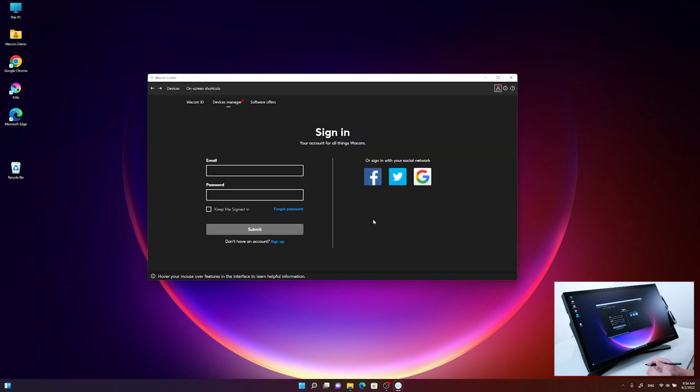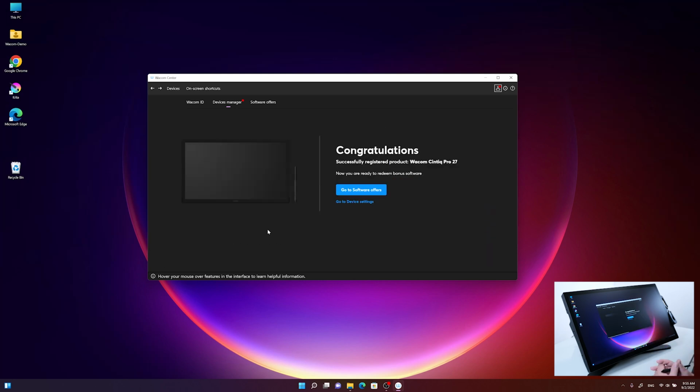Okay, now the Wacom sign-in page appears in the Wacom Center, and you can either sign up for a new account on the Wacom page, or in my case, I will now log in with my existing one. Okay, what it does first, it automatically has registered the Wacom Cintiq Pro 27 with its serial number, and I can now either go to device settings, or I can go directly to the software settings.